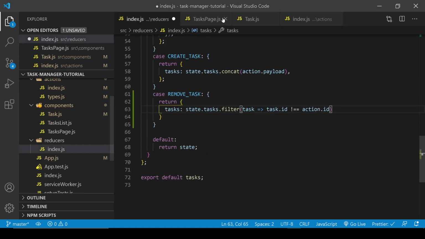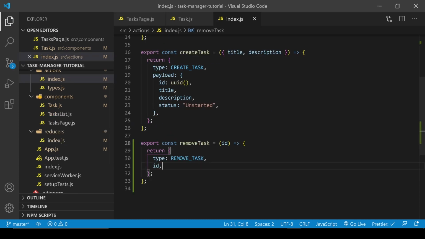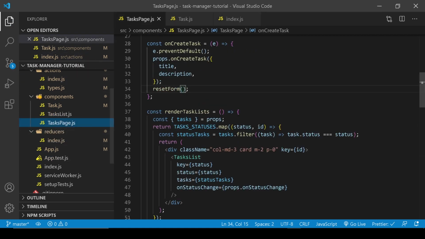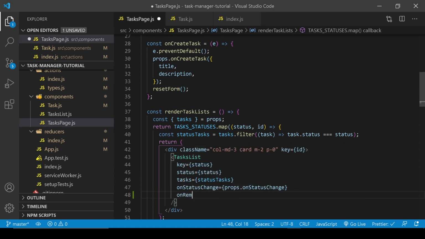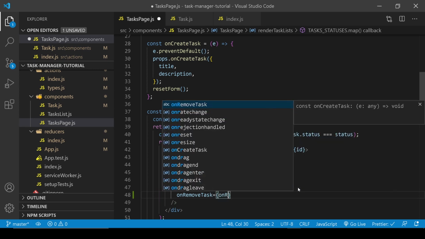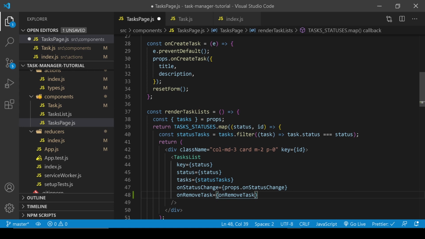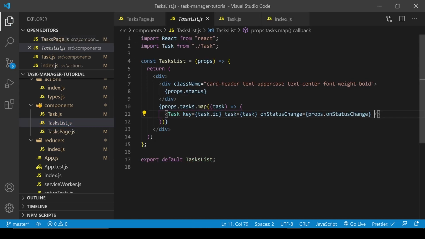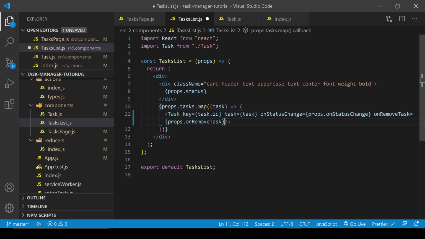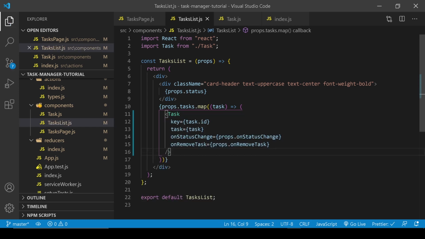Let's close it up, and let me save the reducer. Let's close the reducer, and inside the task page we want to pass the property on remove task, remove task, but don't forget to add the props. Okay, let me just copy, let me save. Let's go to the task list, and we want to add right here, and we want to pass to the task.